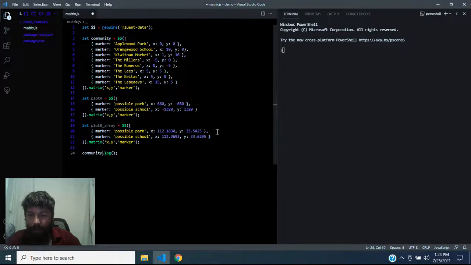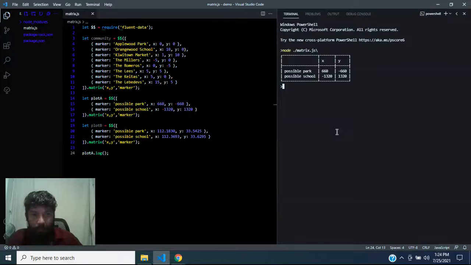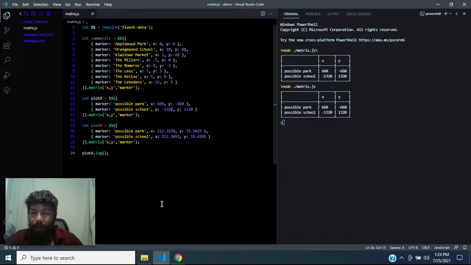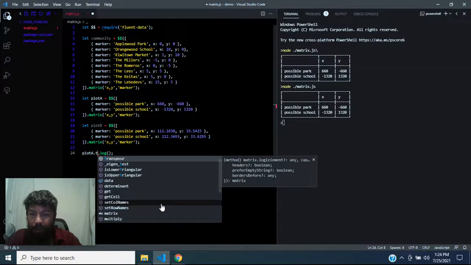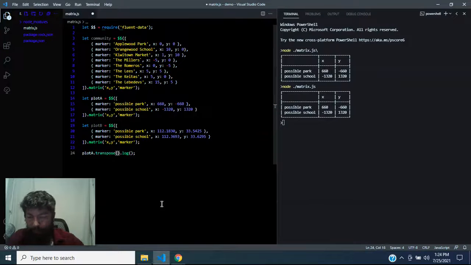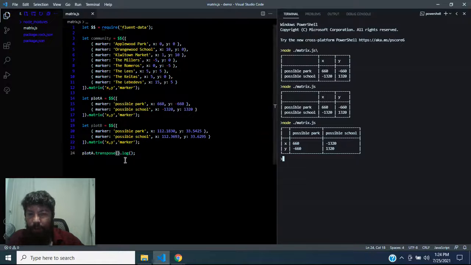Actually, let's start working with plot A. Oh, this was still an array. All right, so we can get started now. There's plot A right there. What are some things we can expect to do with a matrix? Well, perhaps we can transpose. There we go. We switch rows and columns.